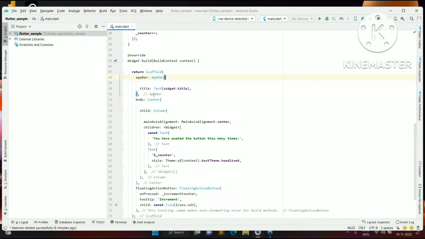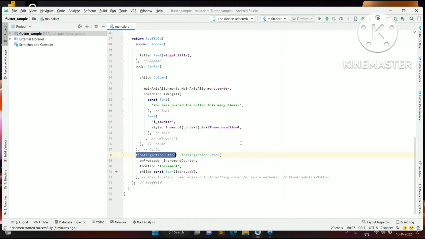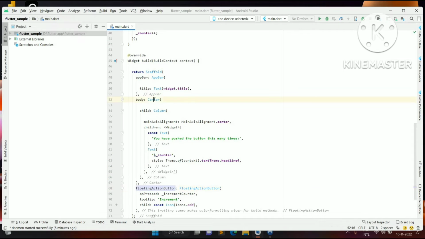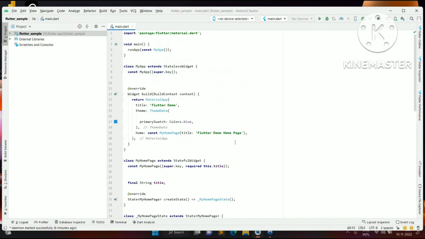inside the Scaffold we have an app bar, a body and a floating action button. These are the widgets that the Scaffold can hold, and inside that body we can use different types of widgets like center, column, text. Let me run the code first, and let's see what is going to happen.